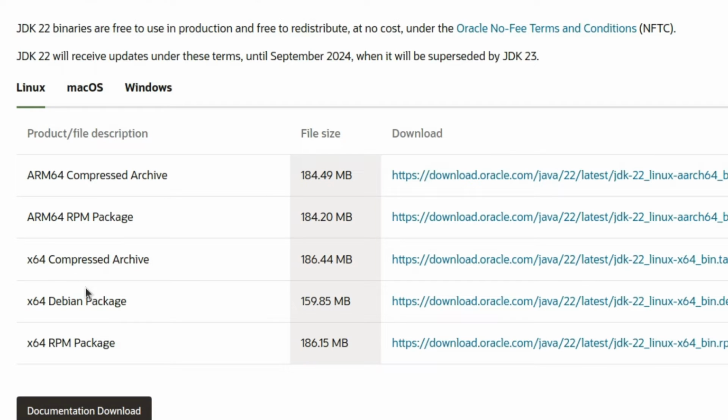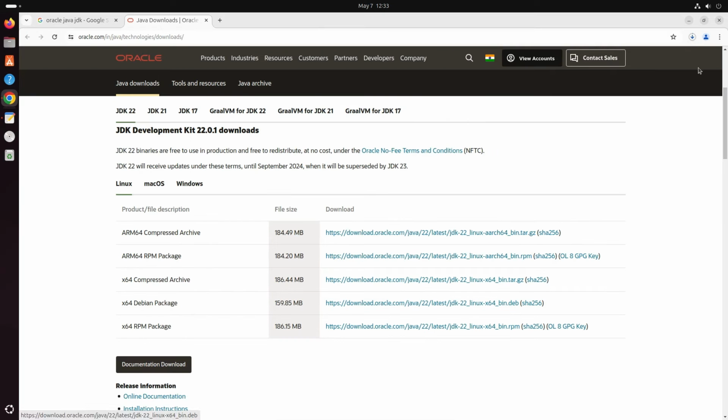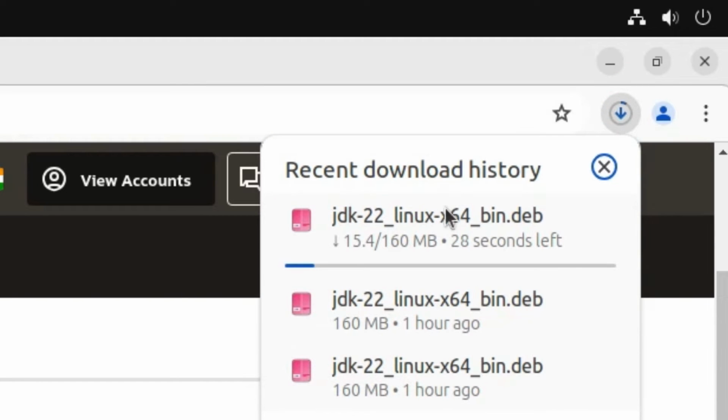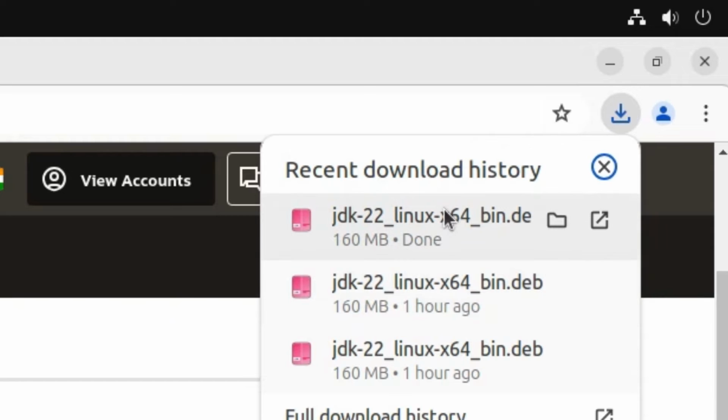So I go to the Debian package. Here we find the x64 Debian package. Download it from here. Here we find the link. Click here, and our download starts. It takes a few seconds, so be patient and wait for the download to complete. Our file is downloaded now.